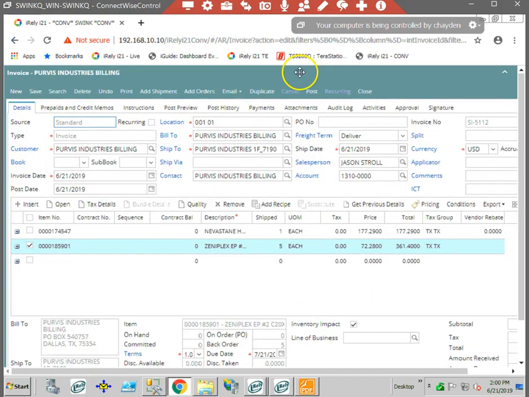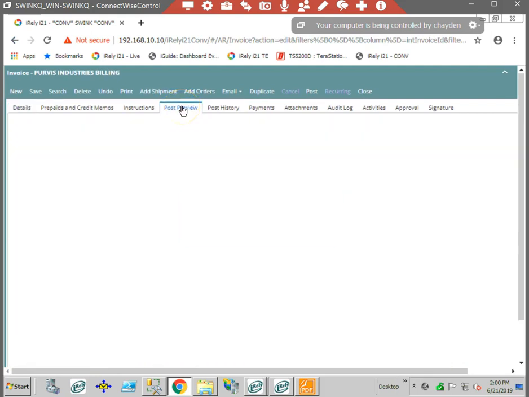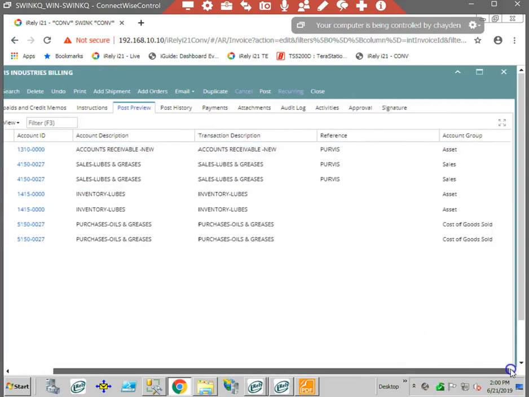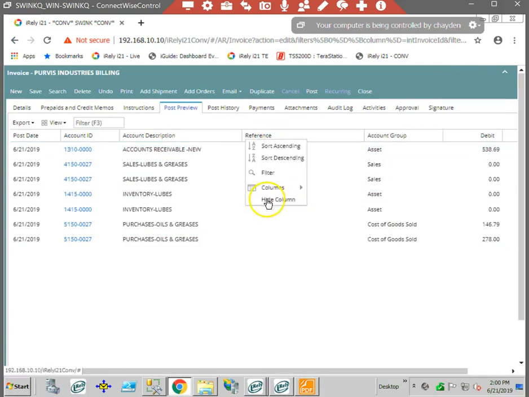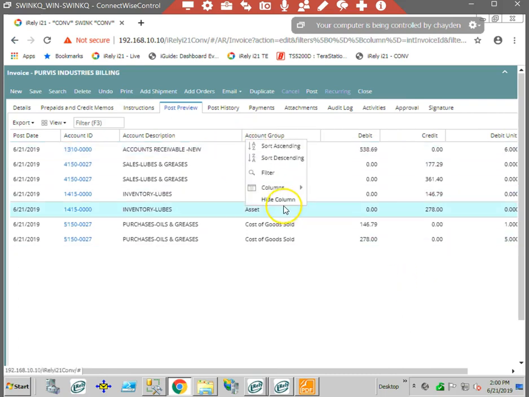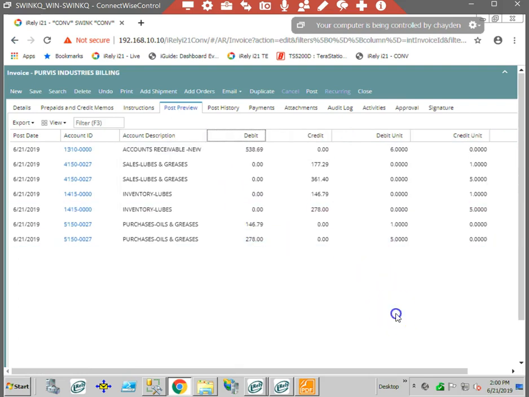If you are able to go ahead and post a transaction, you can click Post. But if you want to see what the journal entries are going to be for the transaction, you can click the Post Preview, and this will show you the journal entry. So I'm going to go ahead and hide some of these columns so that we can see the majority of the columns at one time. And I'm going to make that slightly smaller.